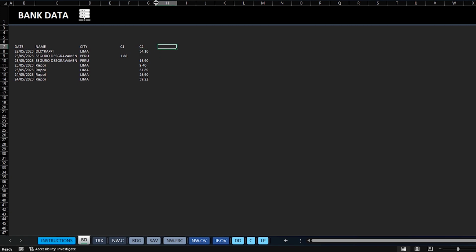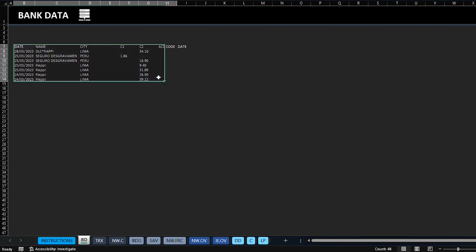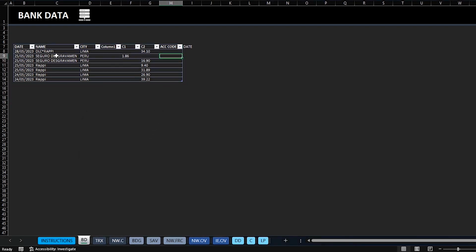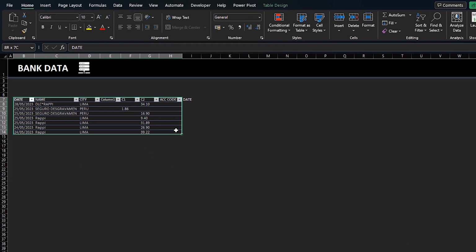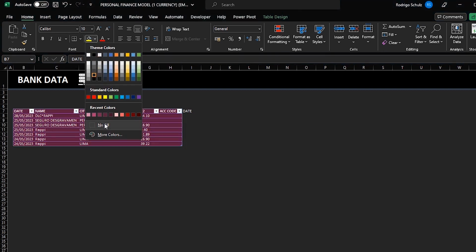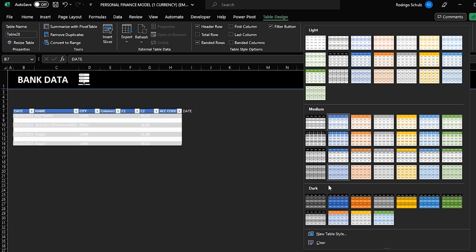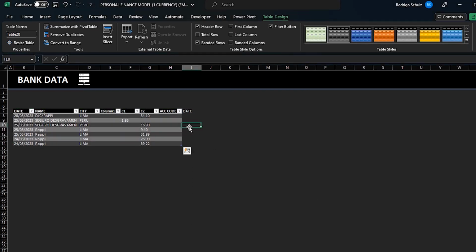So what are the columns that we need as an output? We need account code, date. In this case, we're going to do date 2. Let's turn this into a table. Okay. My table has headers. Yes. Okay. And let's give it no fill. Like so. Let's give it a nice table design. Over here, I choose this one.